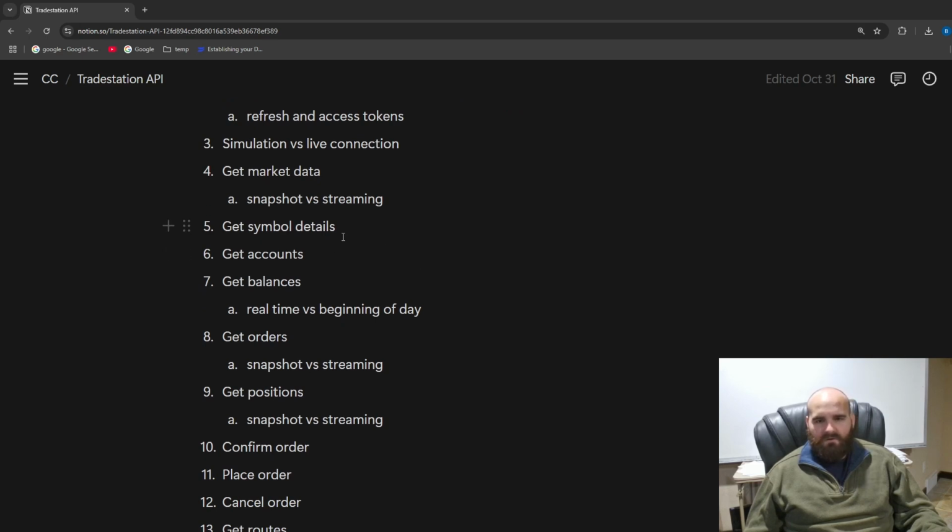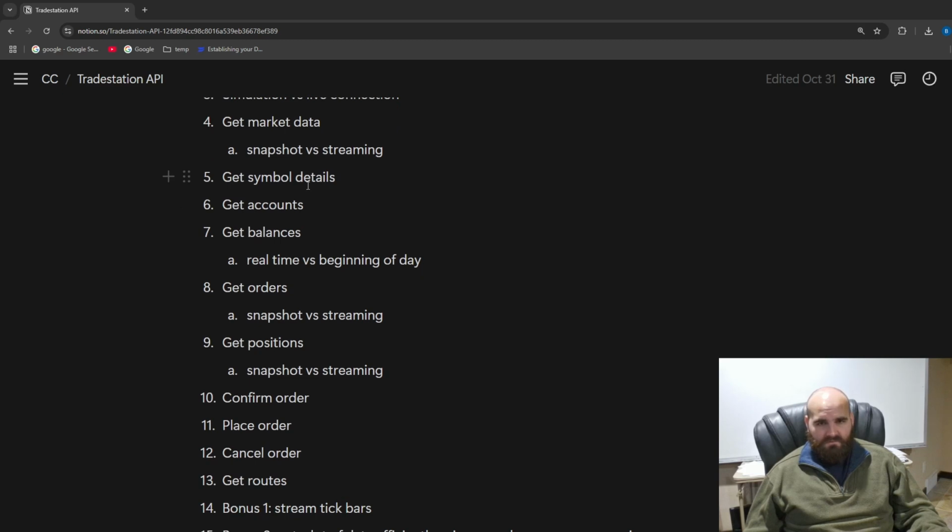I'm going to cover the get symbol details endpoint. This is a very useful endpoint that, for example, with a continuous futures contract, will tell you what the underlying current month contract symbol is in TradeStation. It will give you the big point value. It will also, I think for equities, tell you if the symbol is available for short sale or not. So that's super nice.